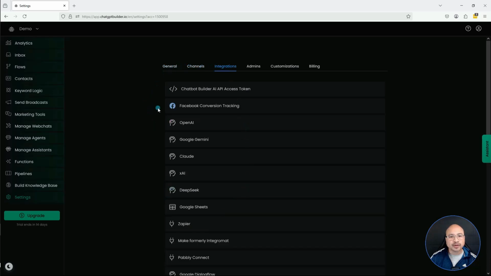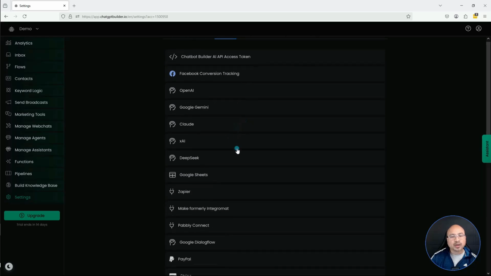Next is the integrations. By default, the Chatbot Builder AI uses OpenAI. This is their own account, so we don't need to have our own OpenAI account. Chatbot Builder AI already provided one for us. However, if you want to use Google Gemini, Claude, Grok from X, and also DeepSeek, you're going to have to use your own API for this.